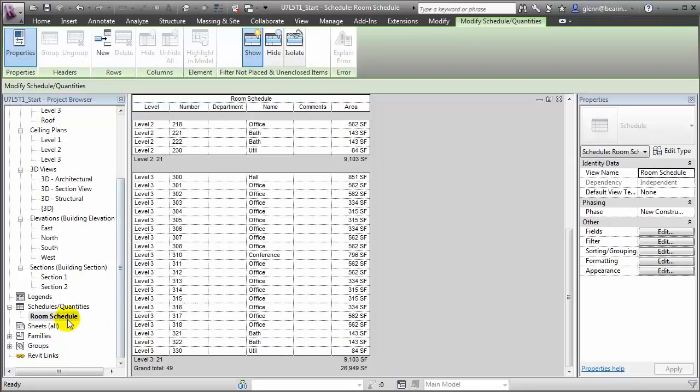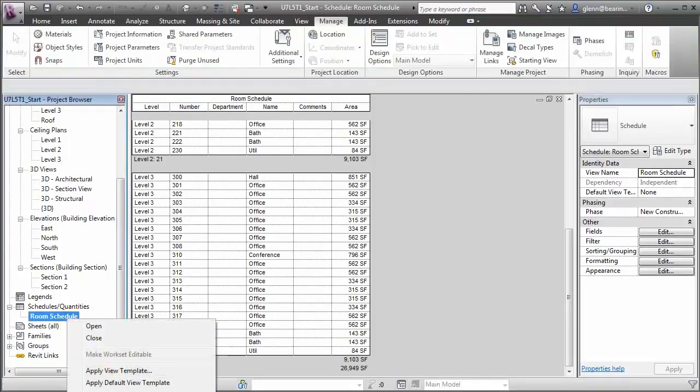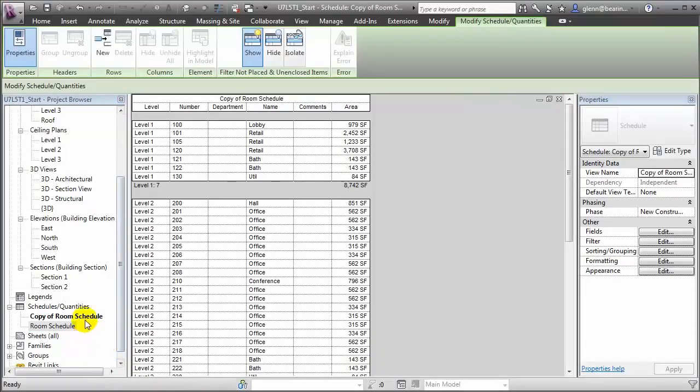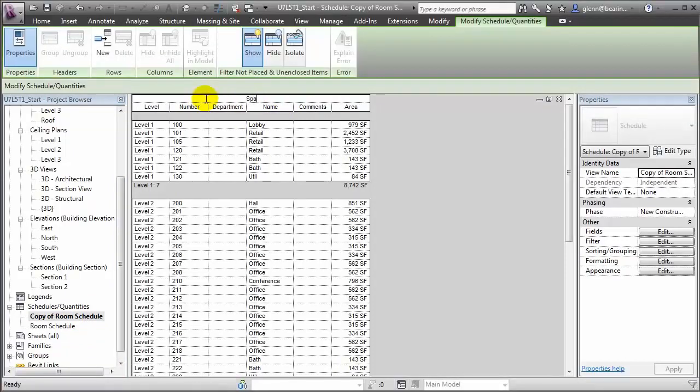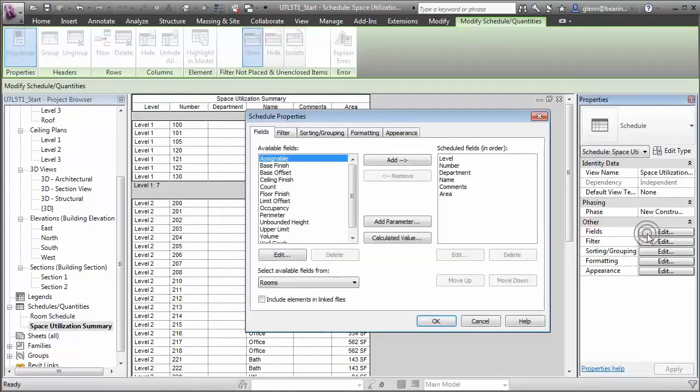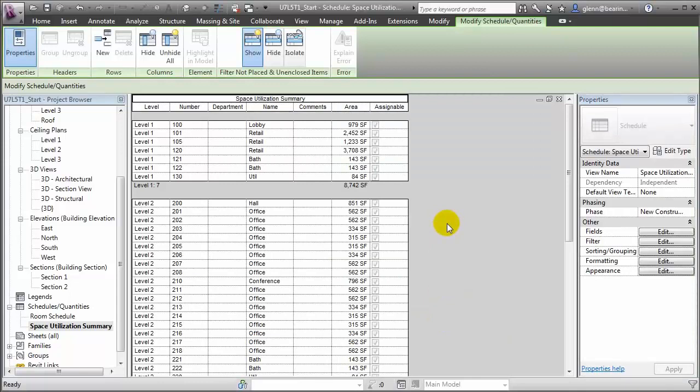Let's duplicate that room schedule. Open the duplicate, and we'll give it a new name. Let's call this our Space Utilization Summary. Then we can add that new assignable field by choosing the fields, finding assignable in the list of available fields, and adding it to our fields. When we say OK, you'll see that the field appears in our space utilization summary, and it's now available for us to click off to indicate that specific spaces are assignable versus not assignable.